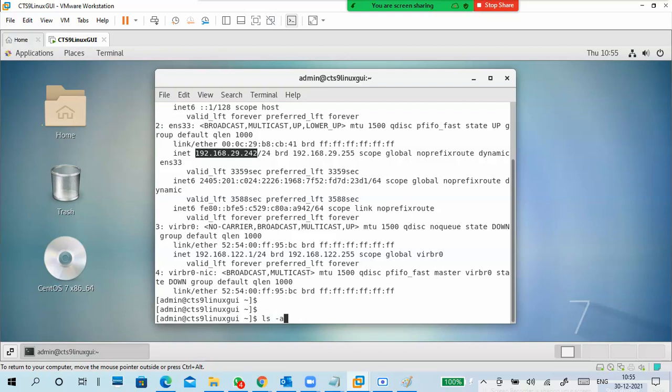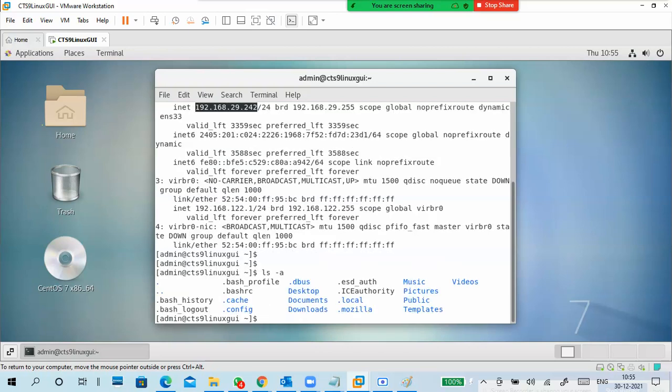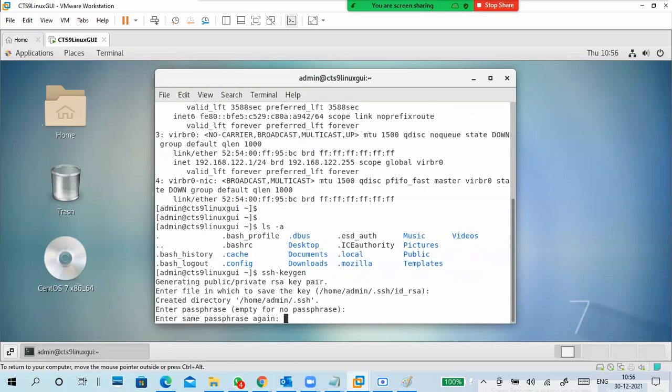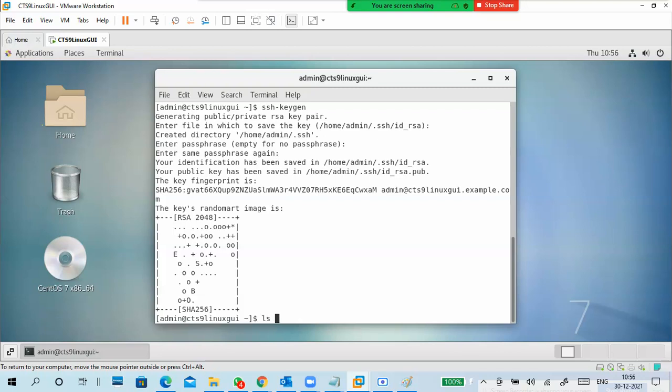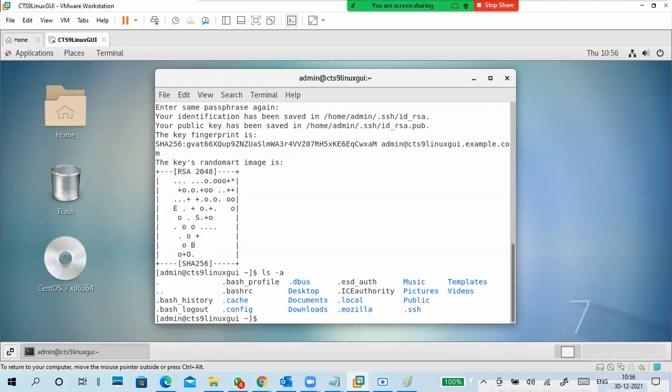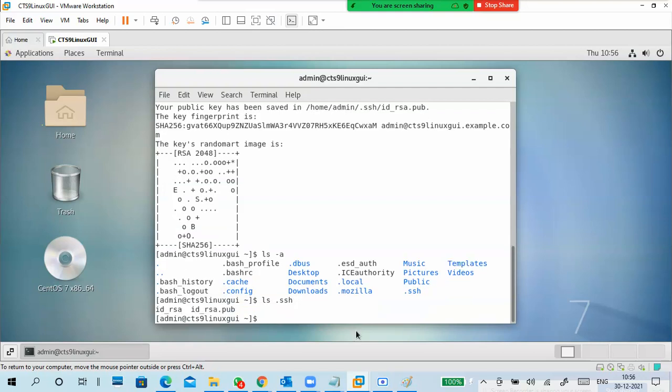Here you didn't see any .ssh folder. Run ssh-keygen to generate the key. Enter, enter, enter. That's it. Again ls -a, so there is an .ssh folder. Then ls .ssh, so two files are created. This is the private key and this is the public key.